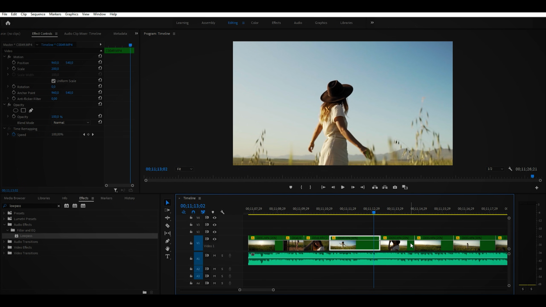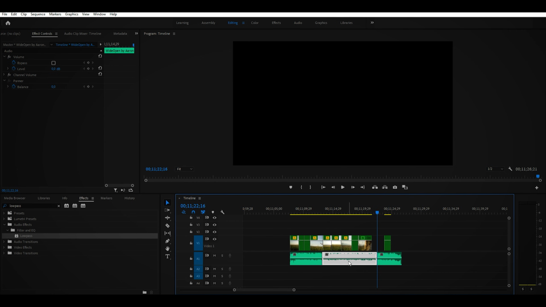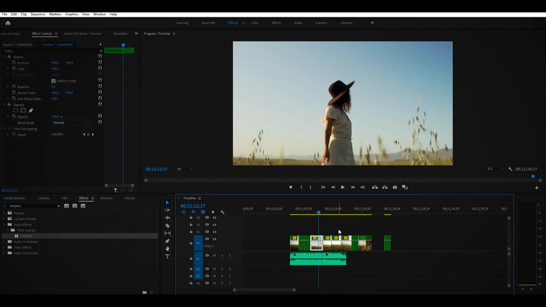I can hear the part where they say wide open. We can cut it there. We can take away this entire middle section, and now we have a nice little short track like this.